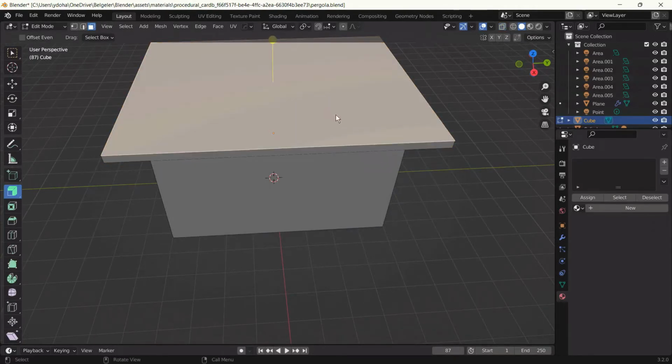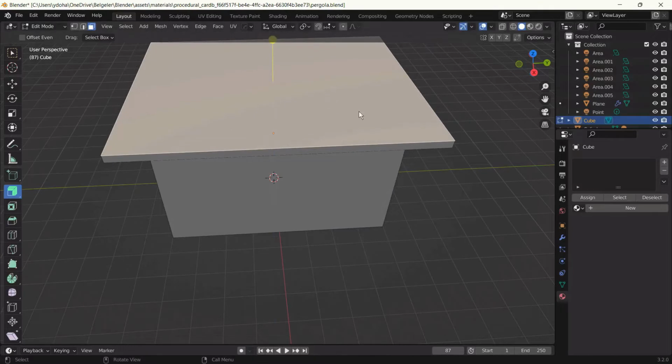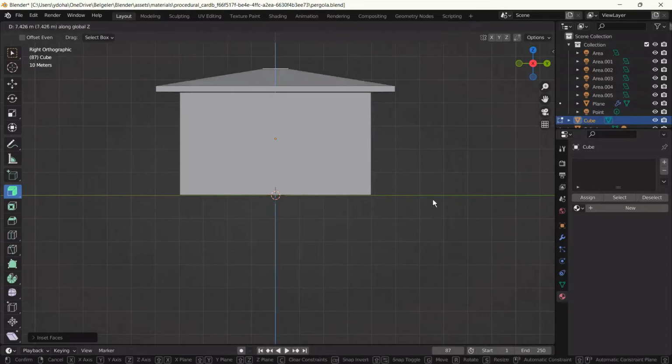Now we inset. Now it seems better. Move it up through the Z axis. We create a chimney by extruding.